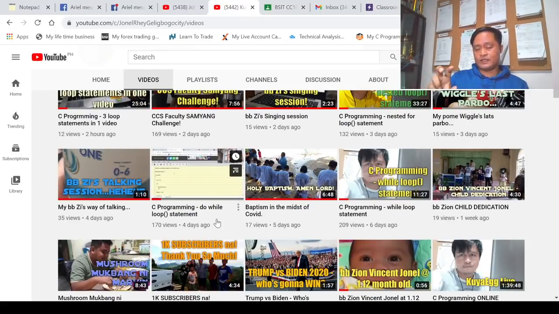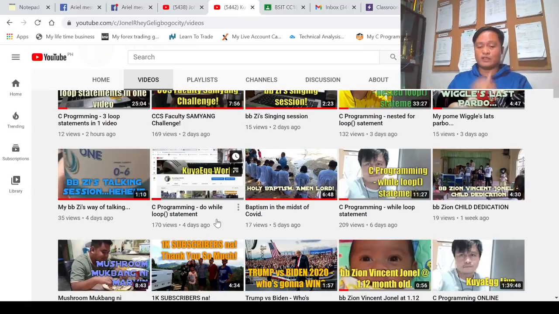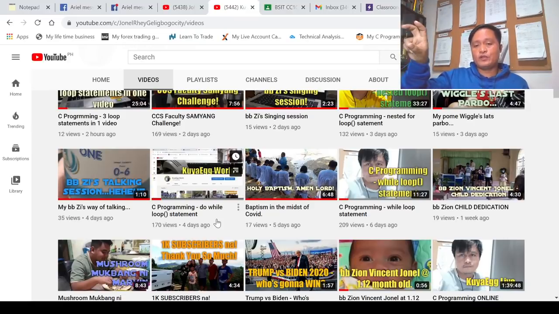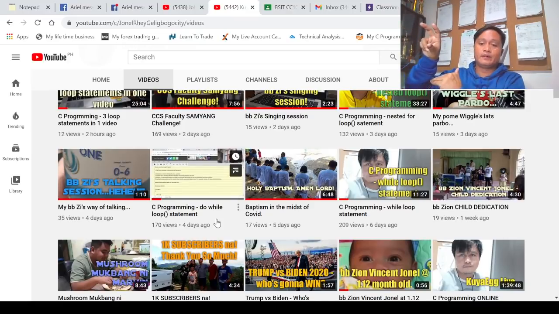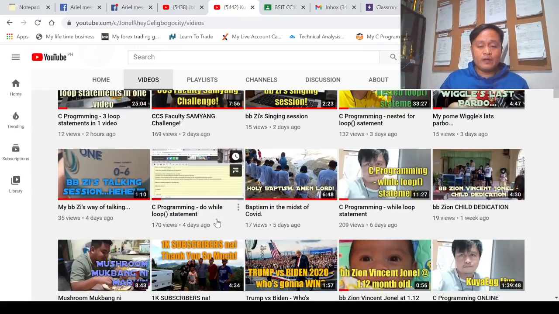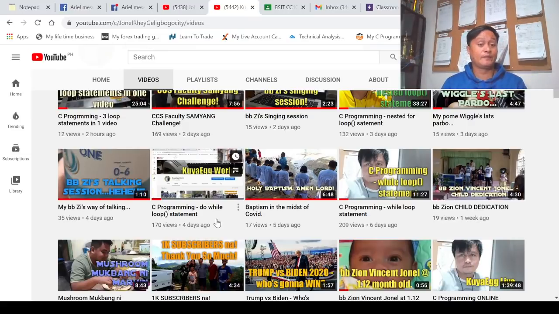technically, this is the sequence of events. Under while loop, you have to check the condition first. And if the condition is true, perform the loop body. If the condition is false, do not perform the loop body. So, in any way, if you run your program, and if the condition is false, there is a big tendency that your program will exit without executing the loop body.